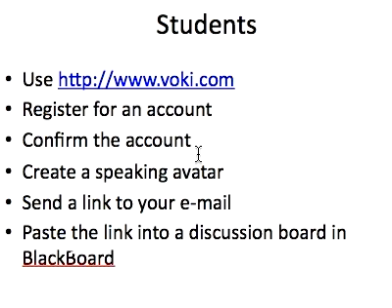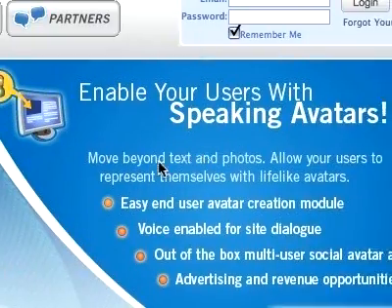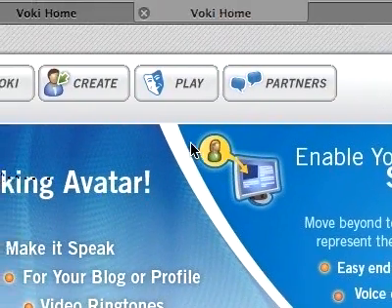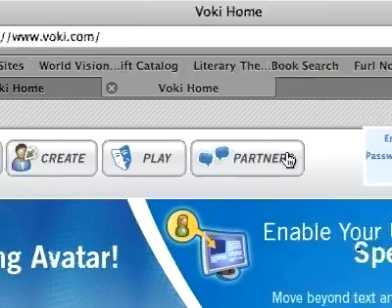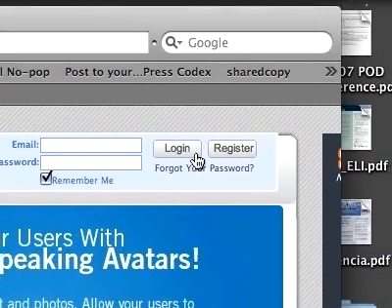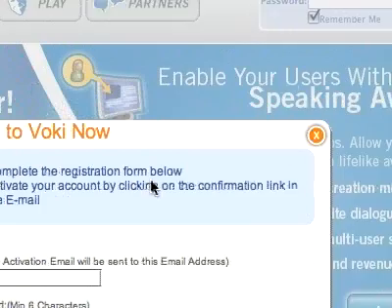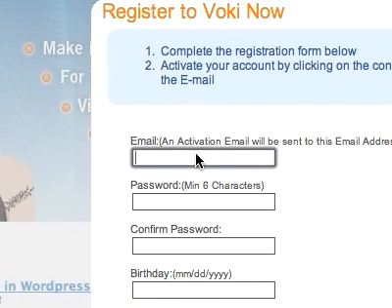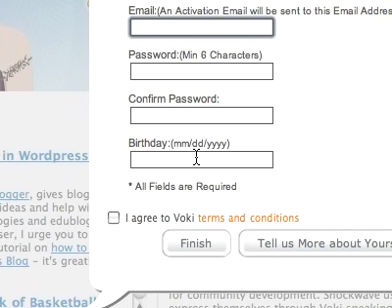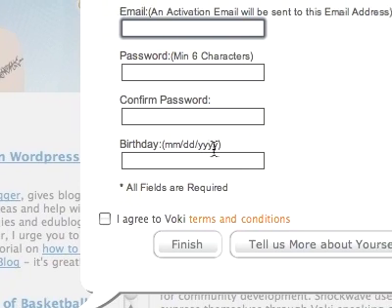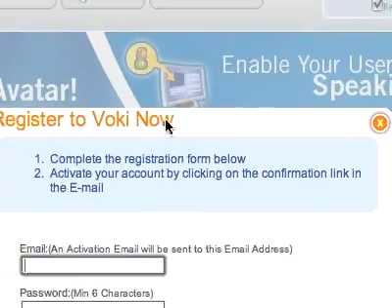So the first thing that we need to do to get started is to go to www.voki.com, and you are going to register for an account. Just go over to the upper right hand corner and click on register, and you need to fill out all this information, so your email, your password, birthday. You don't have to put in your real birthday, just remember what you put in. So January 1st and maybe the year of your birth would be a good way to do it. Unless you're born on January 1st, don't give away information about yourself.